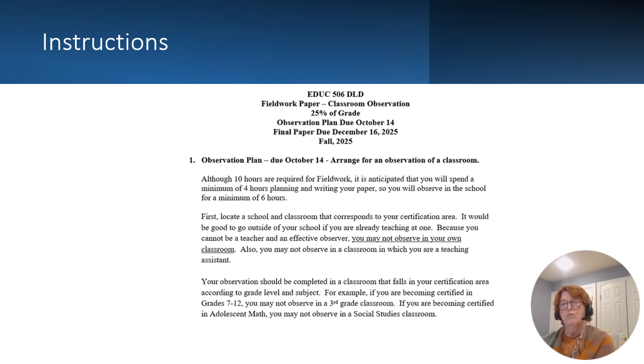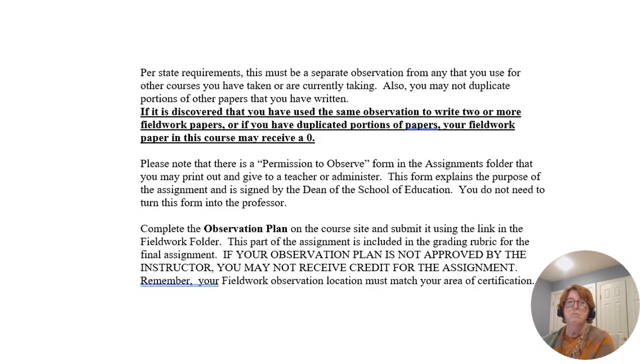So you're going to try to line that up in the next few weeks, because that is due October 14th. What's your plan to observe? One important thing I'll call your attention to is the state has requirements that there be a separate observation from any that you're using in other courses. So you're not allowed to use the same observation for multiple courses, and you're not allowed to replicate papers. If it's discovered that you've used the same observation to write 2 or more fieldwork papers, or if you've duplicated portions of papers, your fieldwork may receive a 0.